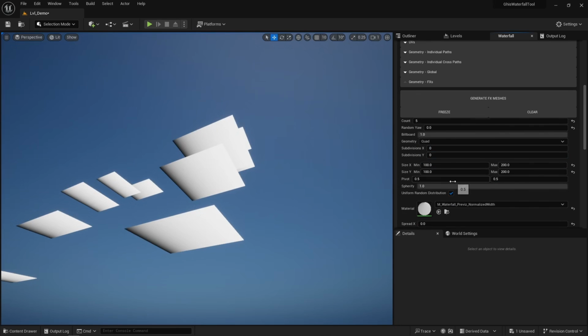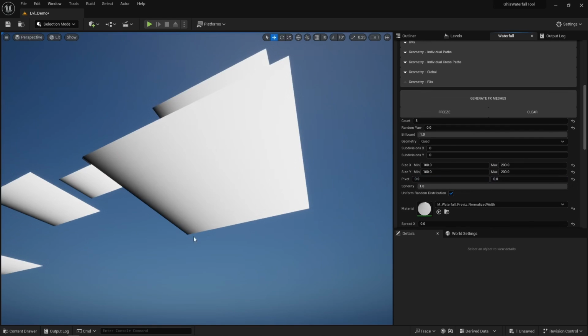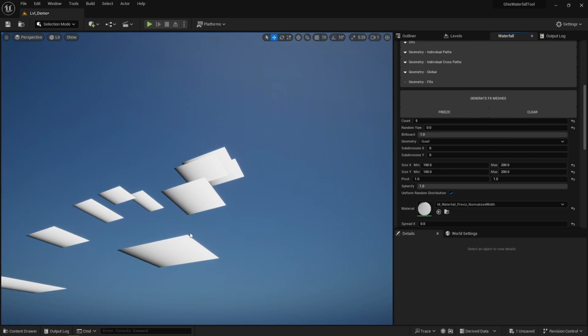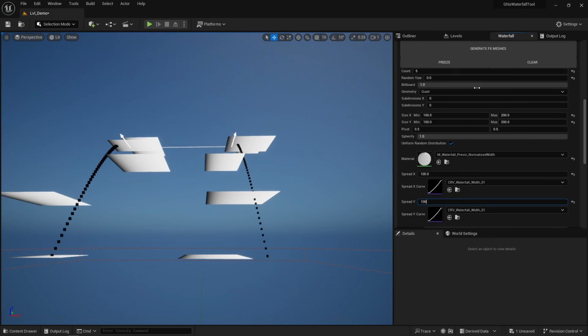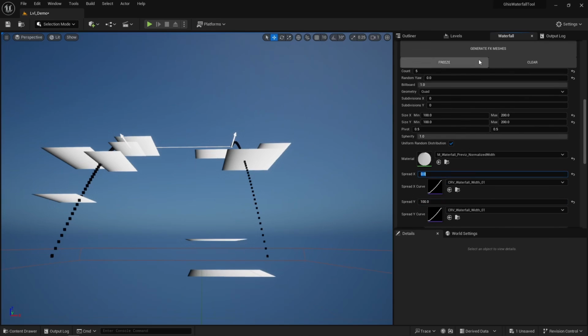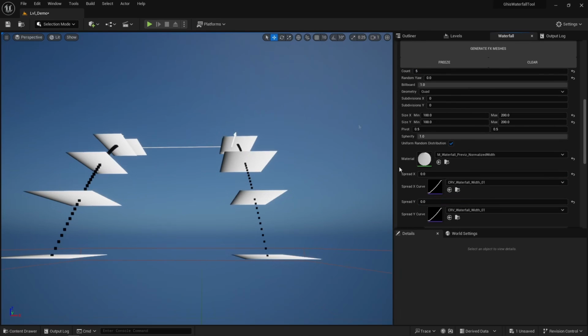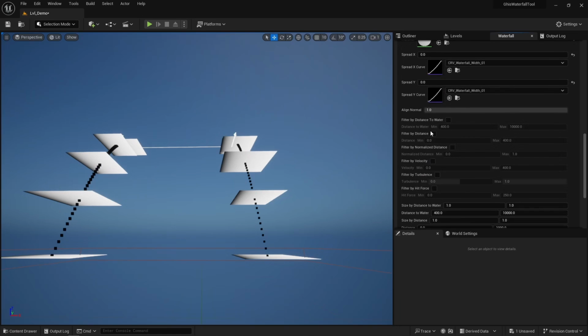Size is straightforward, pivot should be as well if you ever used Niagara. It just offsets the pivot point, which may change the billboard's camera-facing behavior and other things. Next, those spread parameters let me randomize particles' positions along the path's right and forward vector. And then there are a bunch of filters, like, say, filter by distance to water and so on.